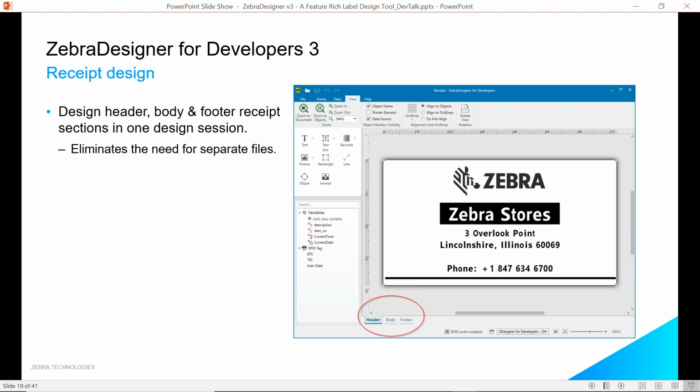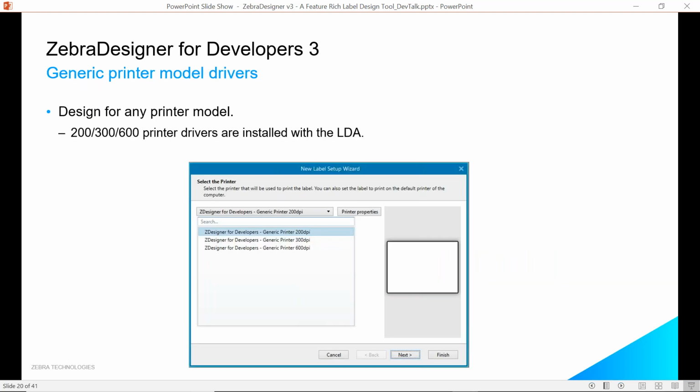And also we mentioned the workspace. So this is the workspace of Zebra Designer. Particularly, this workspace is for the reset design. You can see we circled the header, body, and footer. You just pick which one you want to design on, and it makes the reset design easy to integrate in one workspace. So it eliminates the need for separate files.